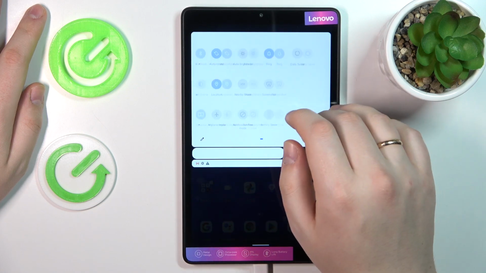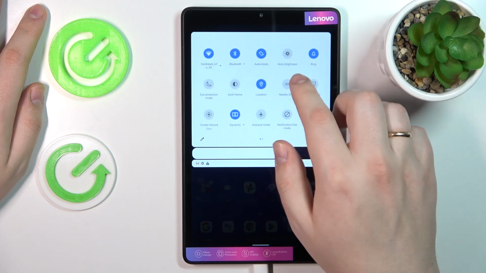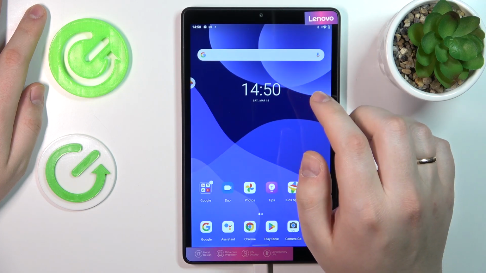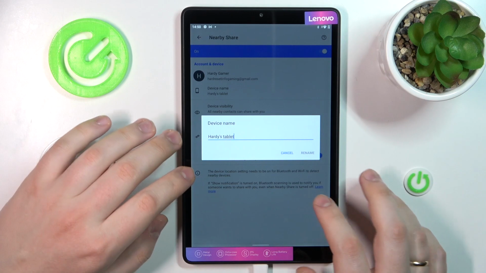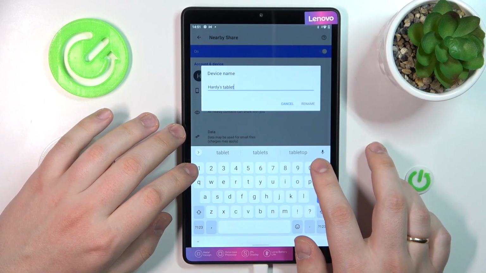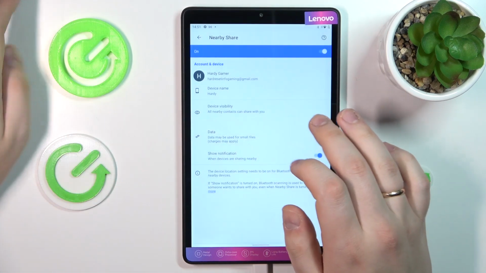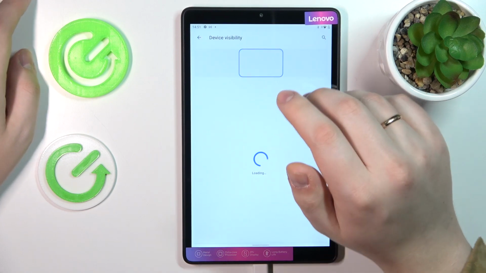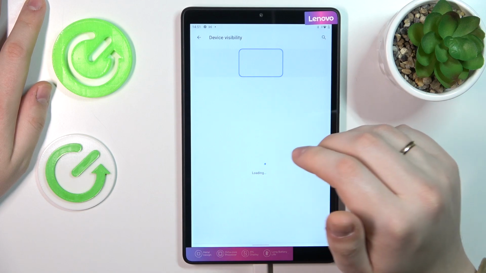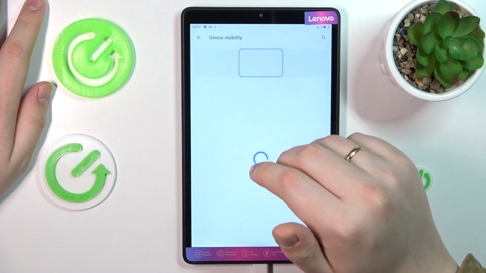Then among the control panel shortcuts, find the one that says nearby share, touch and hold its icon, then turn this toggle on. In here you can rename the device if you want to. You can make your device visible or invisible respectively, and change to whom your tablet is visible to begin with.